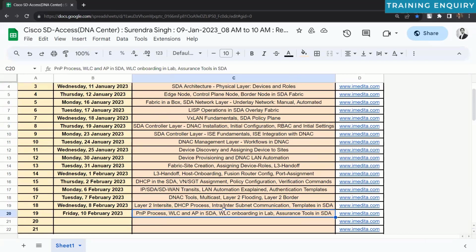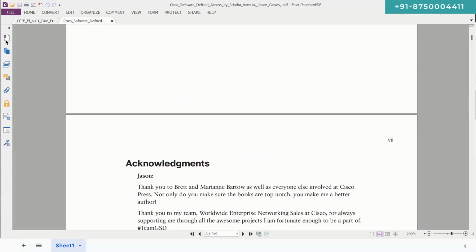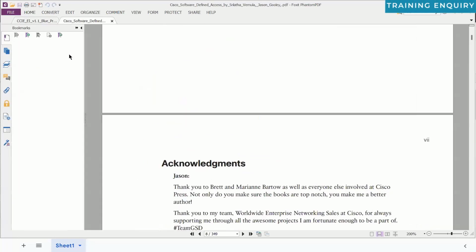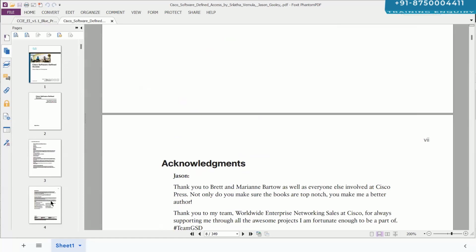So for example, wireless and everything is not part of our content, but we are going to cover it anyway. WLC, AP, and a few other topics which are not part of our content. We will talk about that in our training because this is there in the book. When you go through this book, you will find the chapters that actually focus on these topics.